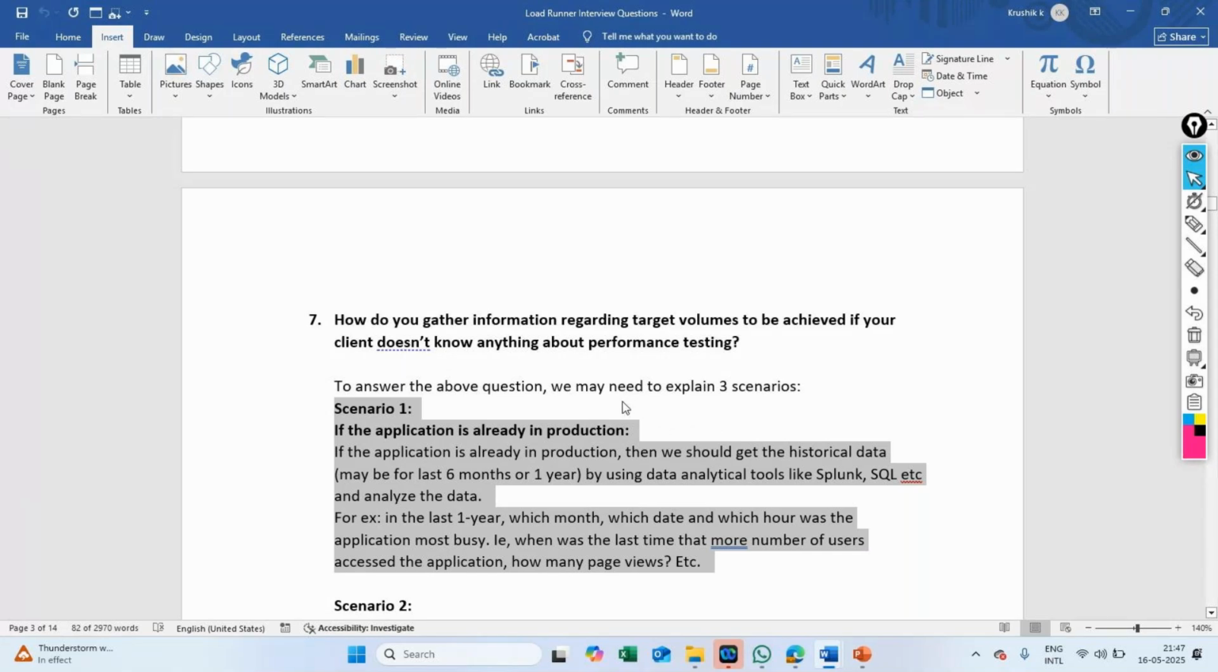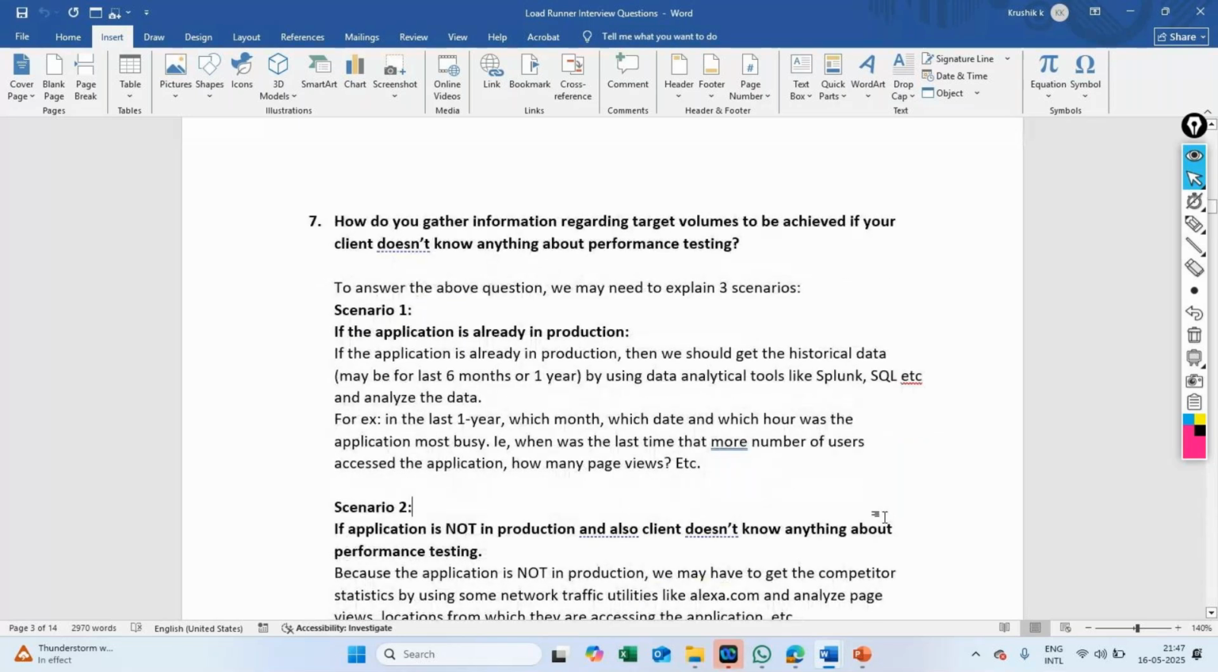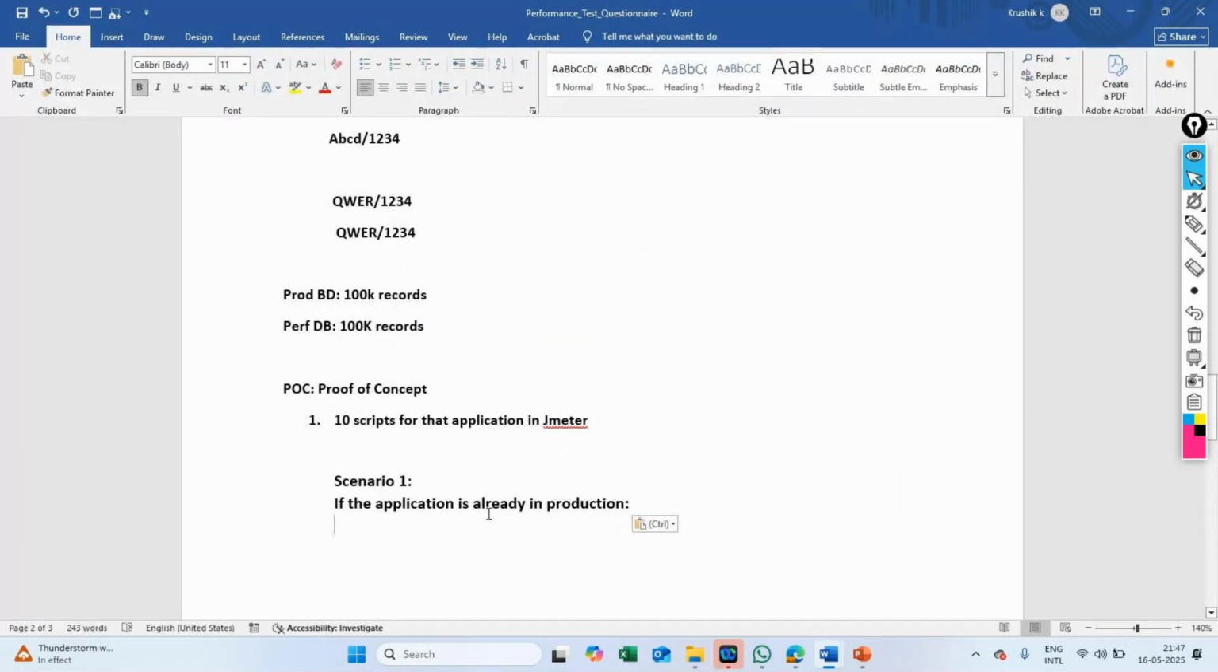Now, when the application is not in production, that means the application is brand new and even the client doesn't know anything about performance testing. In that case, we as performance testers will not have much to do, but we have to reach out to some contact from the application team, and they will assist us by reaching out to the actual business, the actual client.